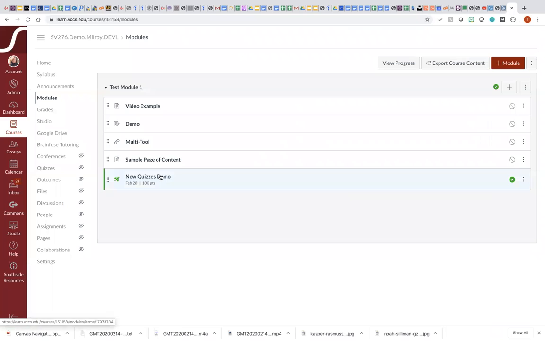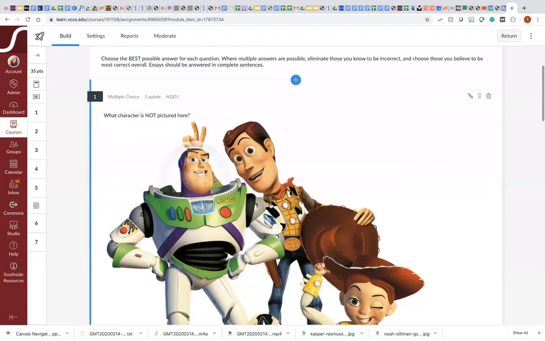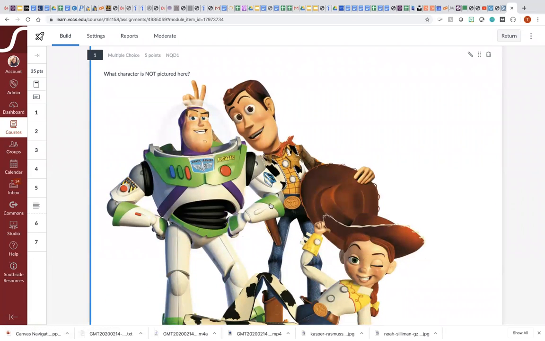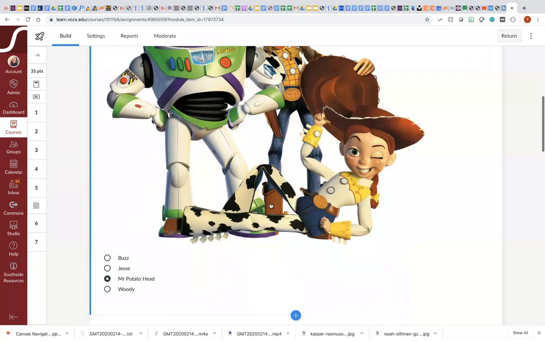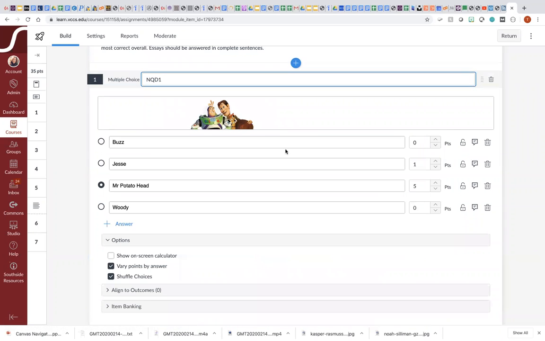I have here a demo quiz that I have created in new quizzes. So here is one of my multiple choice questions. What character is not pictured here? And if I go to edit this question, then you'll note that my answers are listed here, but I've decided that though Mr. Potato Head is the correct answer of who is not listed, because Jesse was not one of the original characters, I've decided to give my students the option to get 1 point for choosing that versus the 2 characters who've been with us from the beginning.